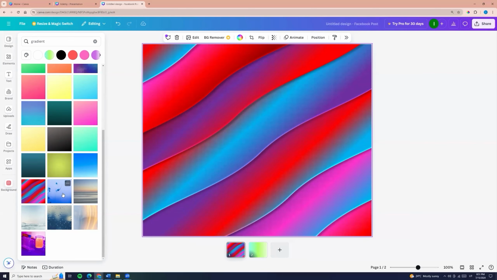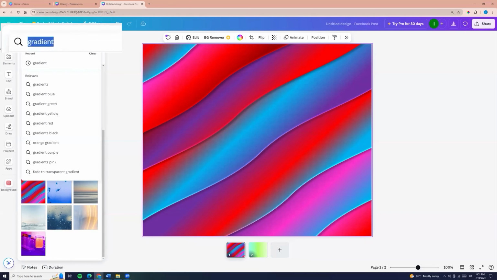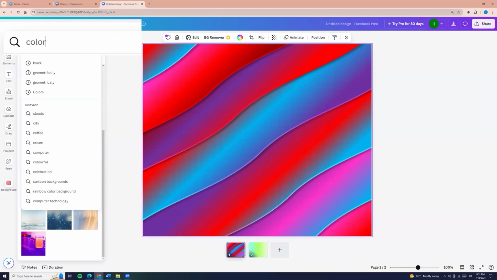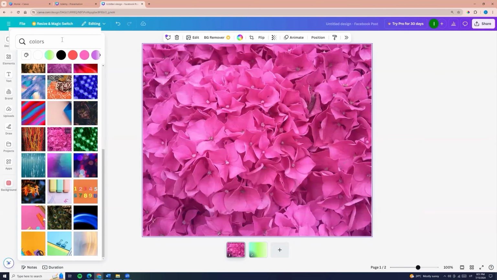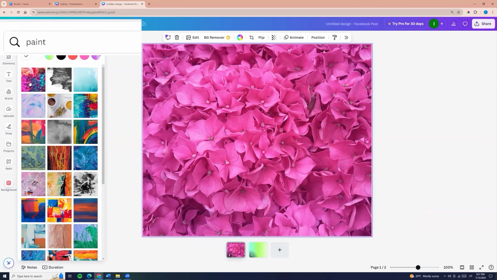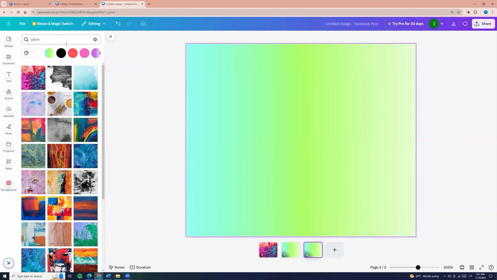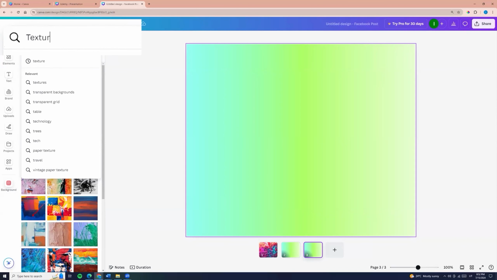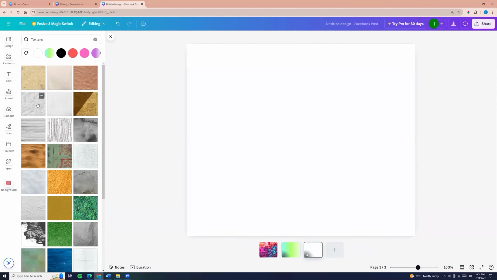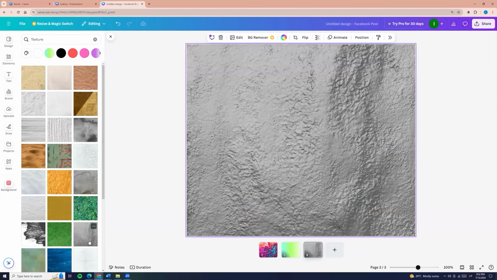A few more keywords which may be useful to you in creating designs. I typed colors in the search field. Now I am typing paint. Some more keywords I love very much. Now I am typing texture in the search field. And here we see a really great backgrounds. Interesting backgrounds are typed geometrically.